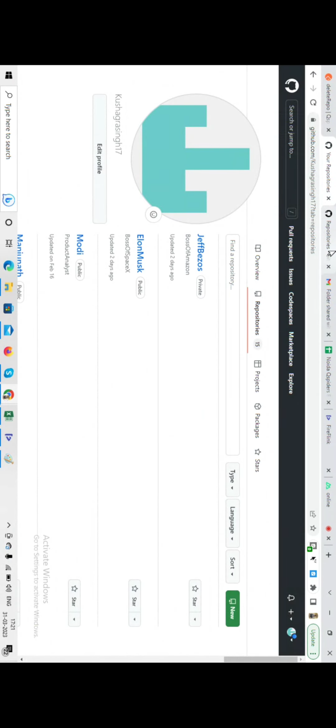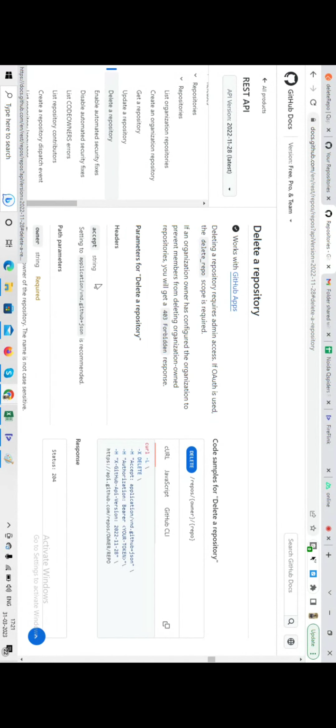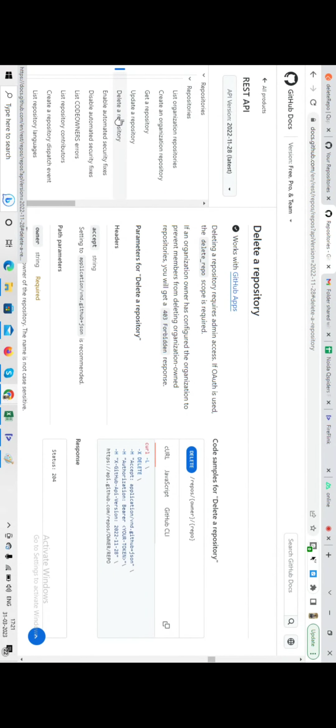Let me check once for the endpoints. Delete a repository. How to find the endpoint for deleting a repository? Simple, in the REST API, scroll down a little, click on repository again. Here you can find delete a repository. For delete a repository, these are the endpoints: slash repos slash owner slash repo. See, slash repos slash owner slash repo, same thing.